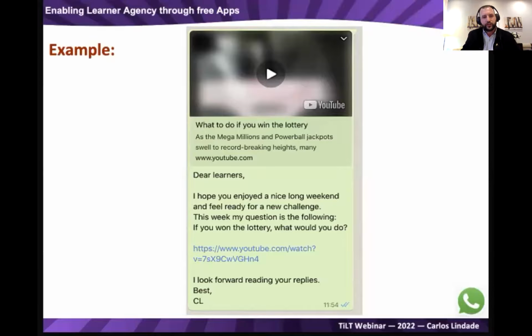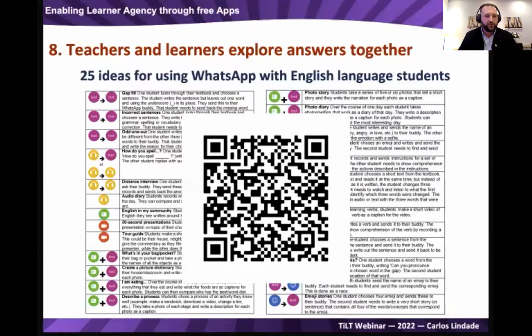Also, something that you might want to look at, and it's free material again, the QR code is coming up and you can scan it. 25 ideas for using WhatsApp with English language students. If you check the OUP blog, you'll find a post by Philip Haynes with this title, and it has some really nice ideas for WhatsApp. And again, you can adapt this and use it with different social media outlets. So if you don't use WhatsApp, use Telegram, you can obviously adapt this for Telegram.